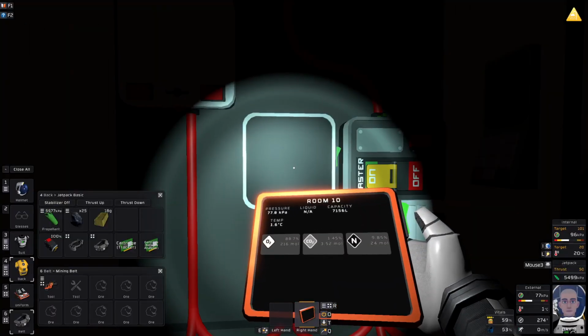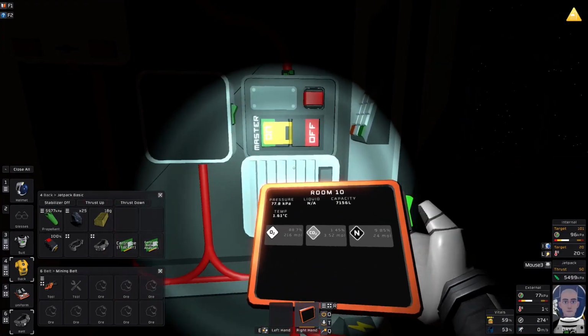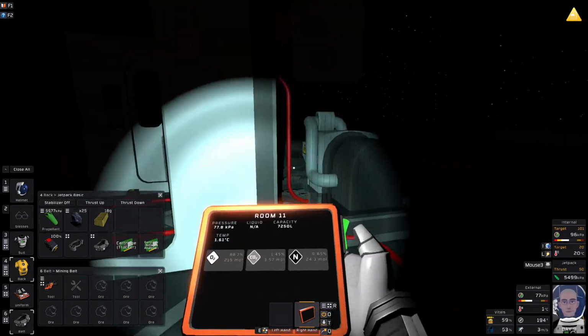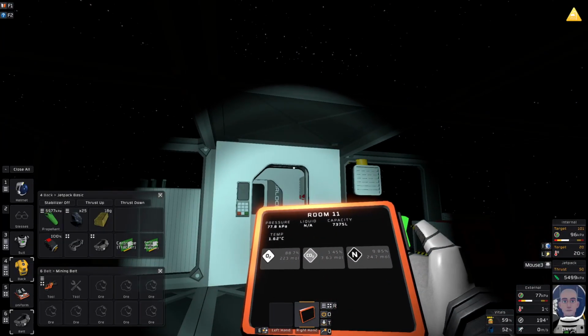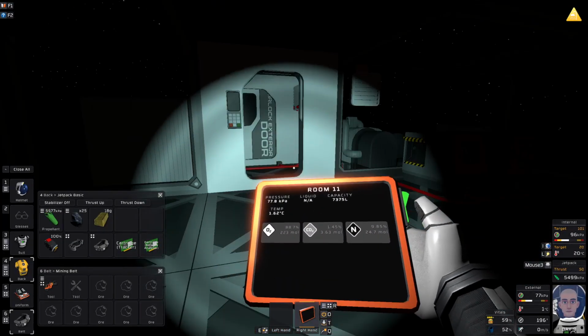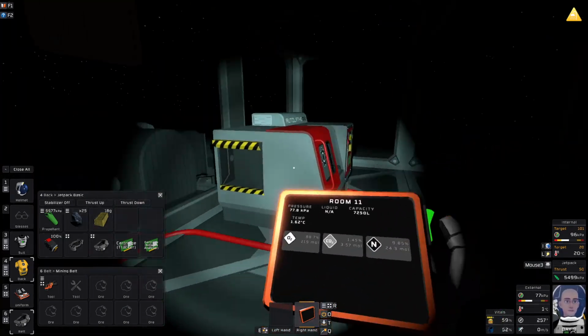So, if we step in, that doesn't look good. We zeroed out our battery. And we got no power gen going. That's not good. I do have a large battery, so we can at least get that running again.